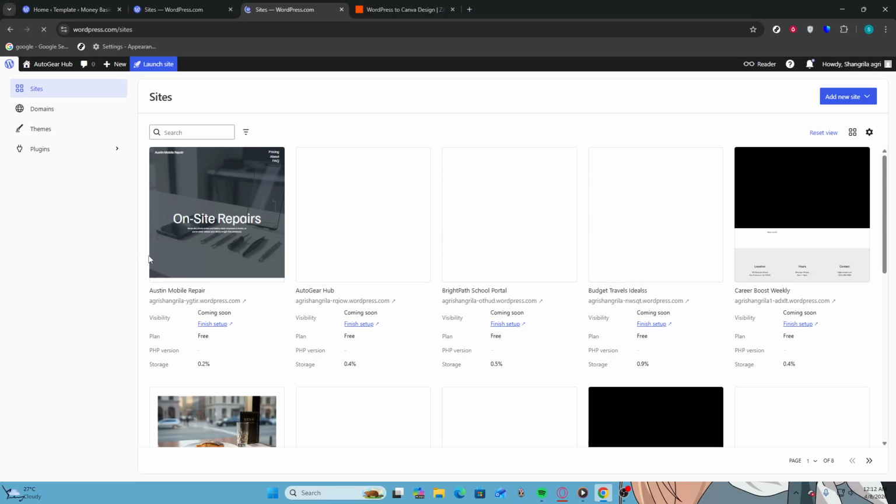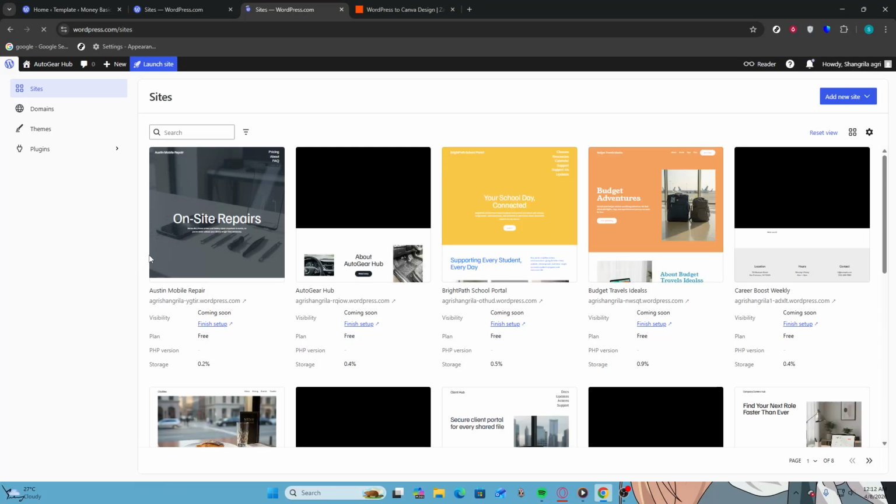In this video, you'll learn how to add a gallery to the WordPress block editor. By the end of this tutorial, you will have successfully integrated a gallery into your website, enhancing its visual appeal and engagement. Begin by navigating to the WordPress.com site.